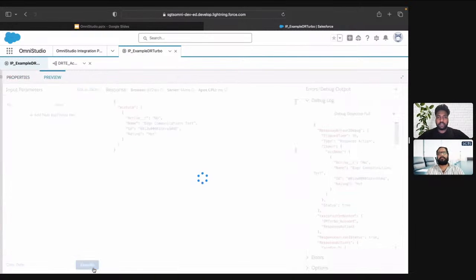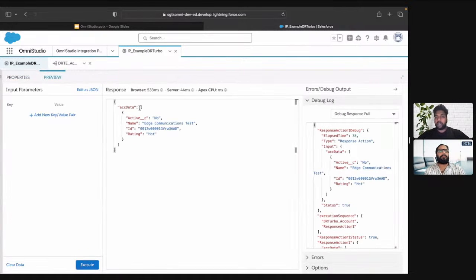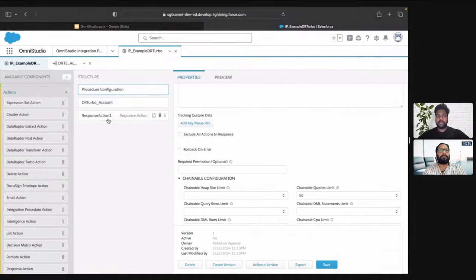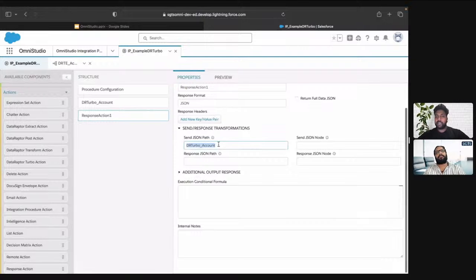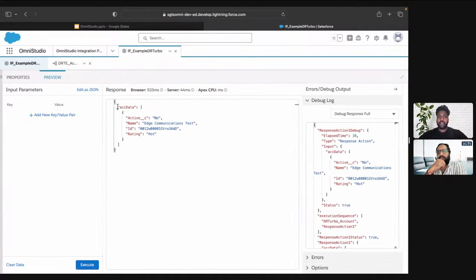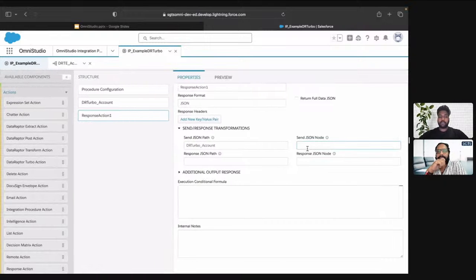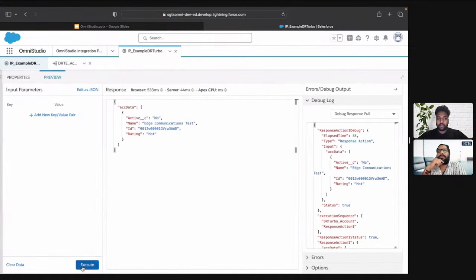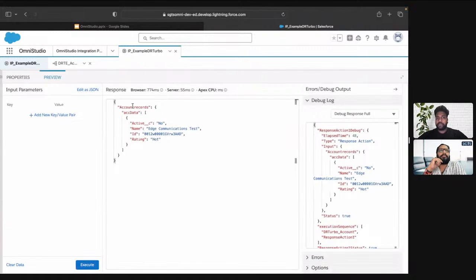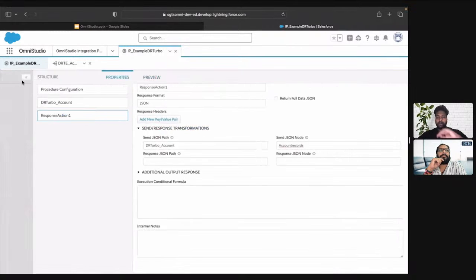Preview, execute. So my data is coming. Now what I want is, as whatever result I am receiving in this DR Turbo account, I want this data into a parent node. So what I can do here is, let's say I'm gonna say account records. So that data will go under this JSON node. Correct. So this will come under this now.